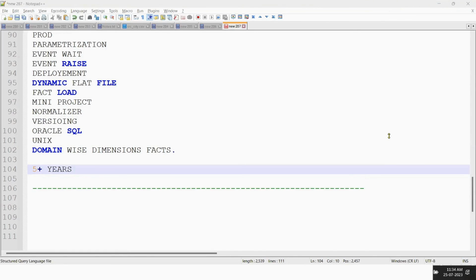Is the unit testing document given by my team lead, or do I create it manually? They will give it, your team lead will give it, and you should edit it as per your logic.